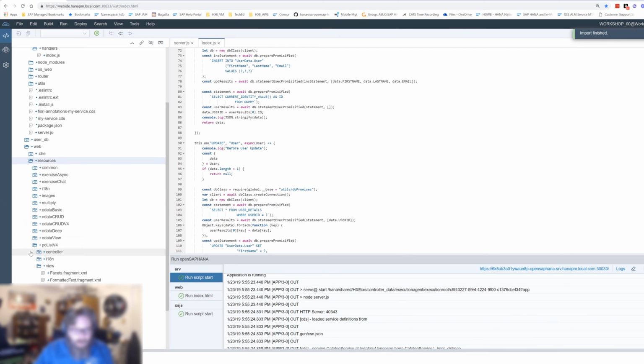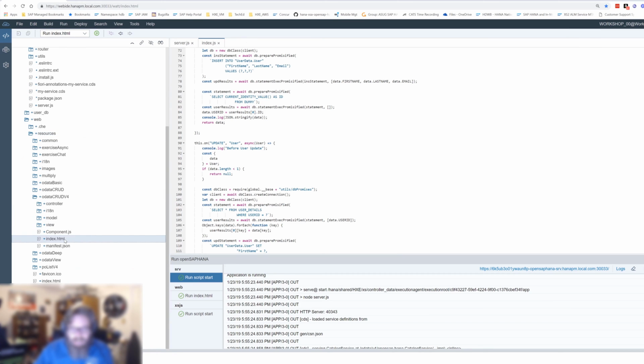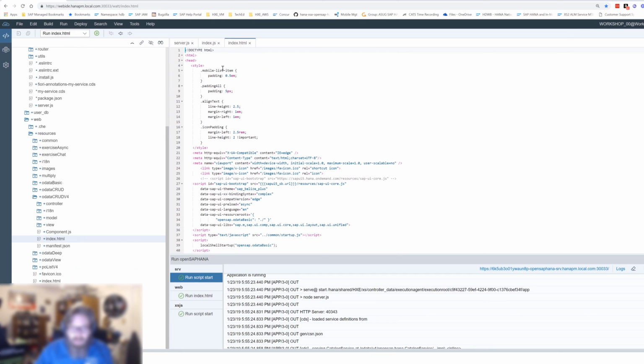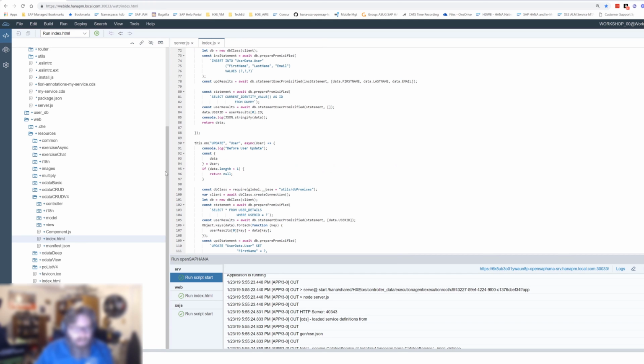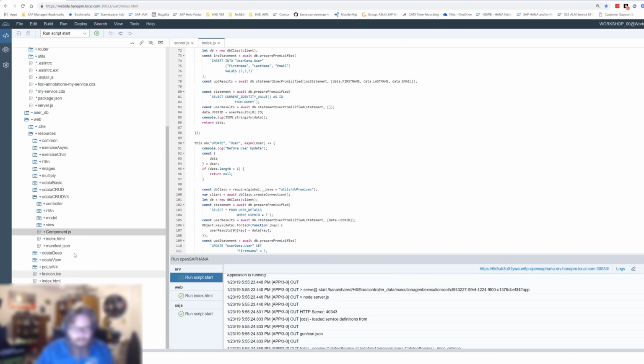So let's look here at what we imported. Our index HTML, largely the same as what we had before. In fact, I cut and pasted the same. I've still got the CSS style sheets in here for the batch, even though we're not going to use that. My component JS, same as well. Nothing new really going on there.